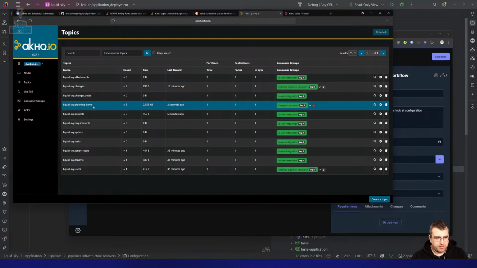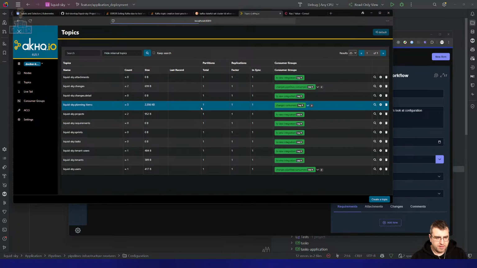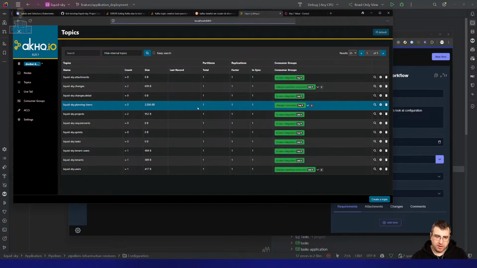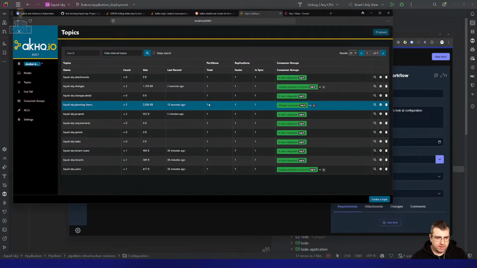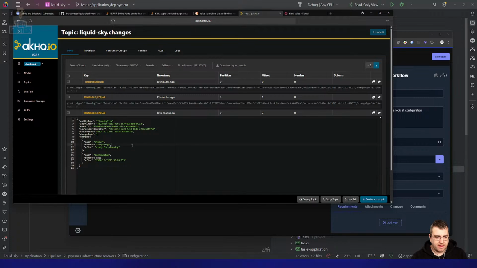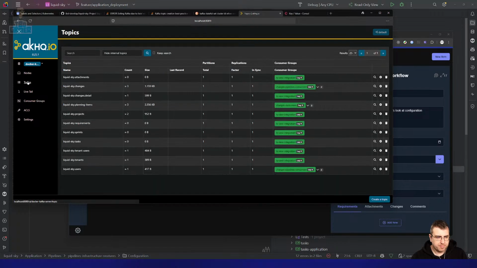There's our message going through to planning items. Should get picked up in changes in a minute, or less than a minute, I would hope. There's a change, right? It produced the change, so it consumed and then produced. By the way, the status went from this to this.